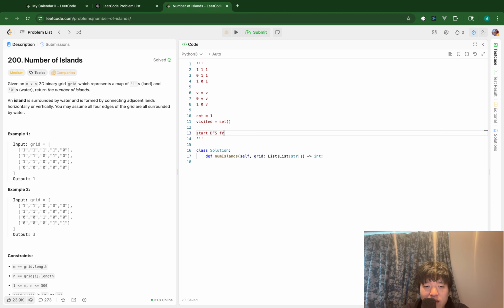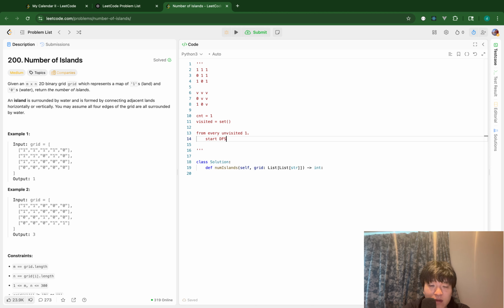So I can say from every unvisited 1, do the DFS. And also I will increment count. Yeah, so this is a basic idea I can use.